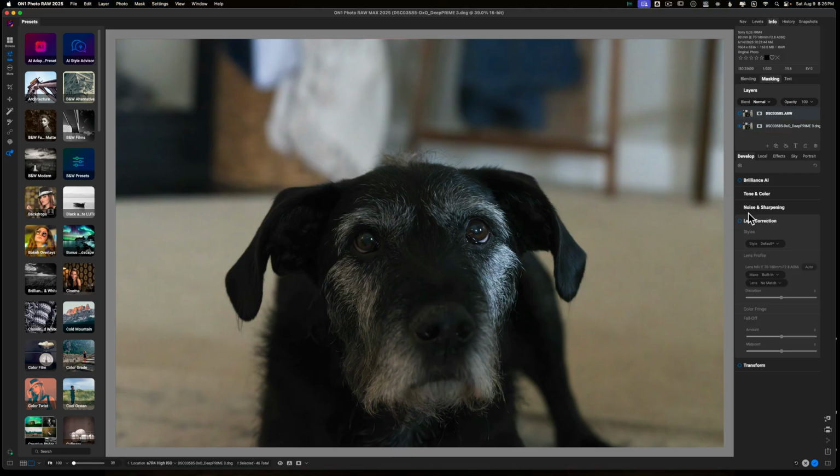All right, so here's the final result of the DxO PureRAW 5 denoised image.